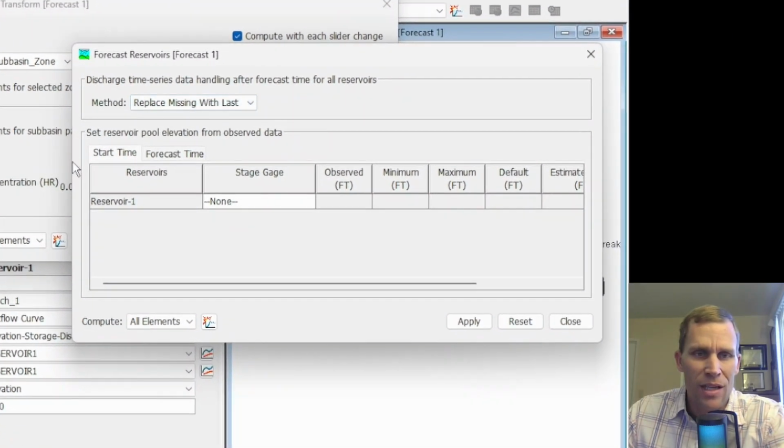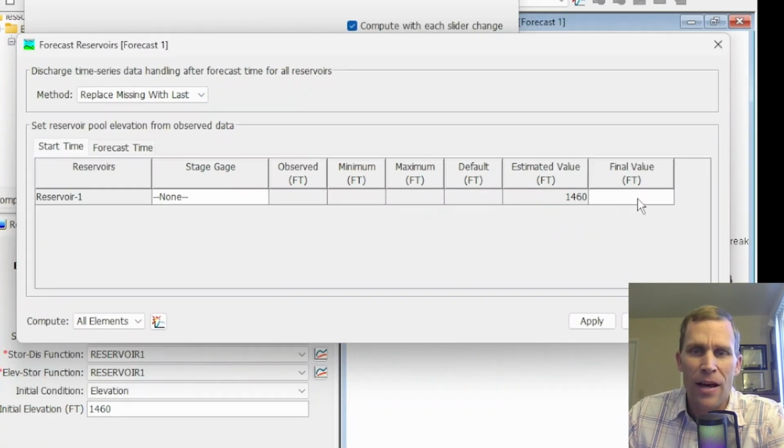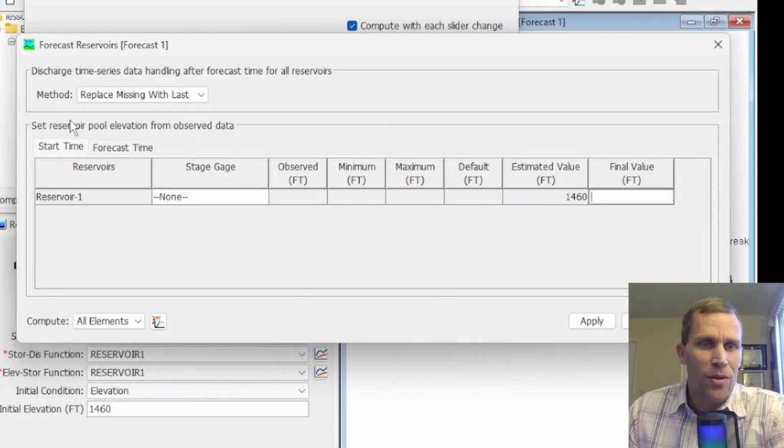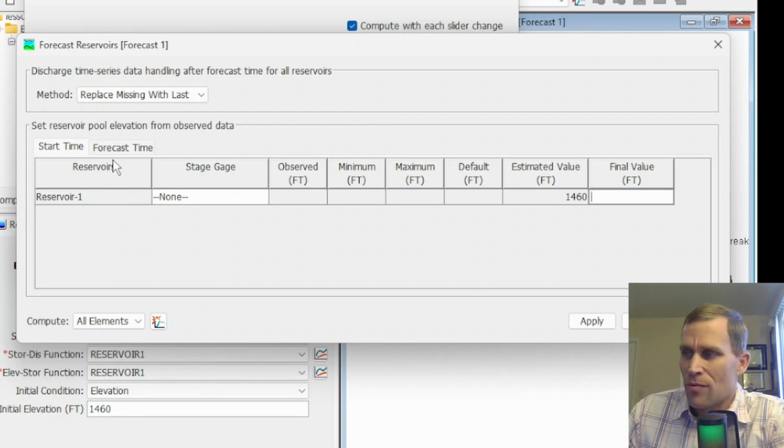And here we are. Once again, we can select the final value right here, which is the override. We have the estimated value of 1460. That's what we have in our model here for the reservoir element, but we can do the manual override right here. And I should also mention that there's a few other parts to this forecast reservoir elevation.